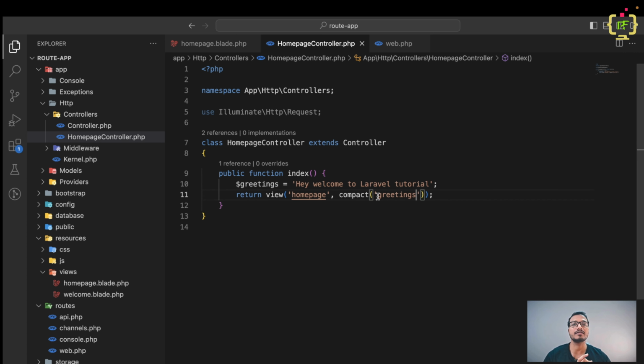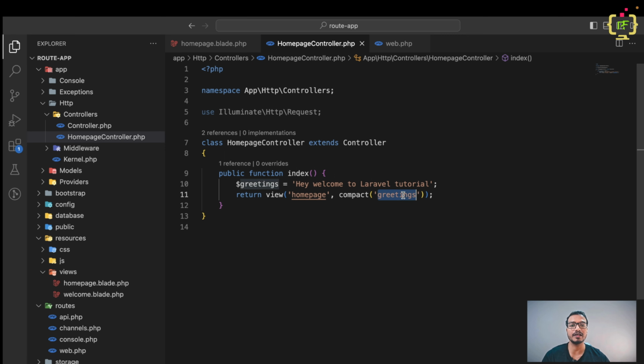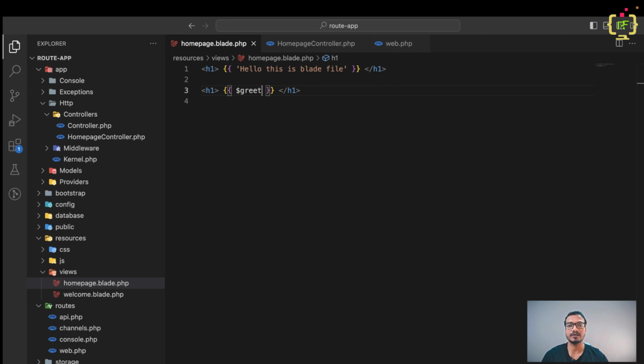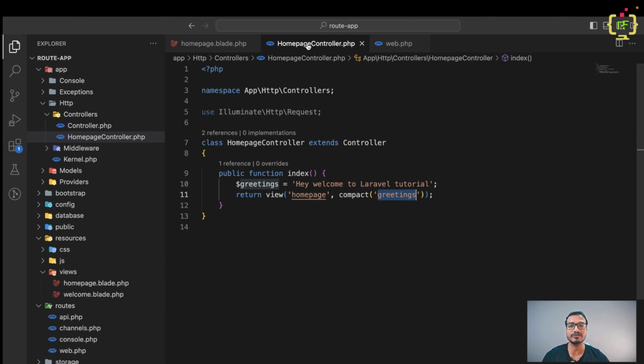Alright, so now if you come to the blade file, let me just copy this here, and I will remove this static message and capture that variable, that is greetings, which is coming from the controller. So now let's put {{ $greetings }}. Alright, now if you refresh this page, here we have passed the variable from the controller to the view. So this is the first way to pass variables from the controller.